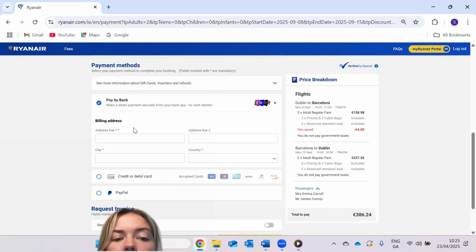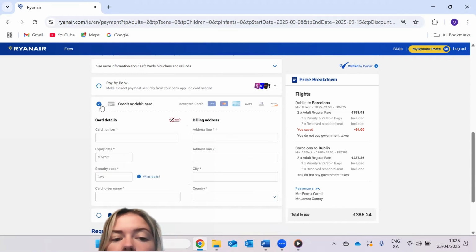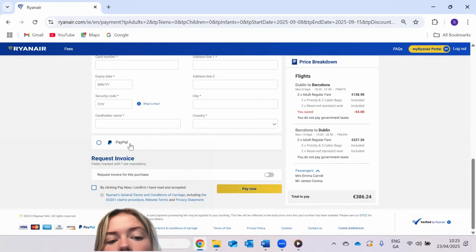So there's three different payment methods. You can pay by your bank, you can pay by credit or debit card, and pay by PayPal. So most likely you probably pay with your credit or debit card. So you just click that little box here, and then it asks you to fill in your card number, your expiry date, your security code, your cardholder name, your address line, your city, and your country. So once you've them all filled in and your own details, you can click then pay now.